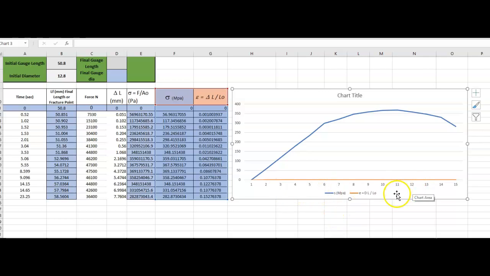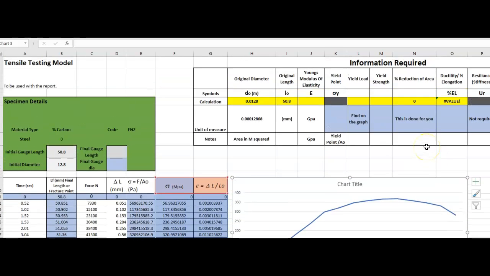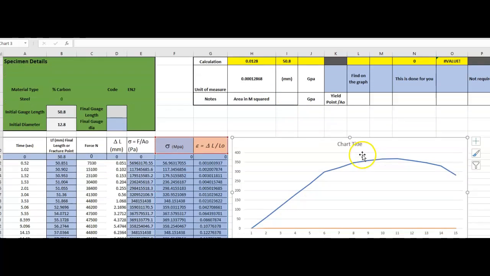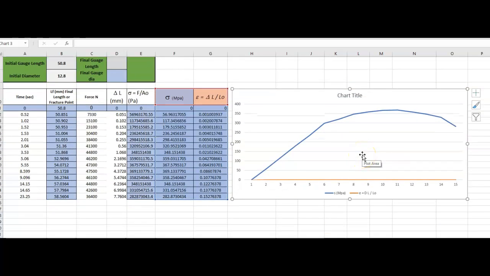The bottom axis is operating in your change of length. All right. The vertical axis is operating in stress. You can change your chart title if you wish, jazz it up and so on. But what you need to find is the yield load and the yield strength.